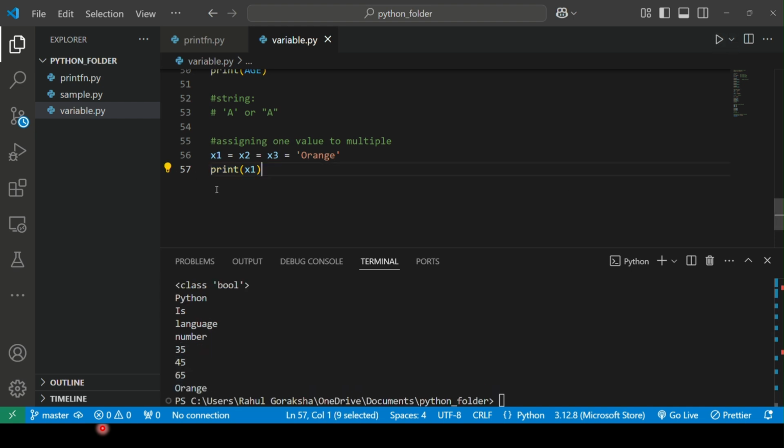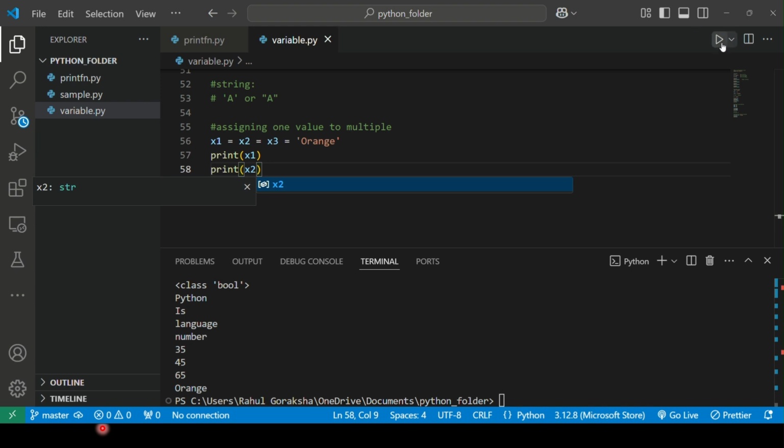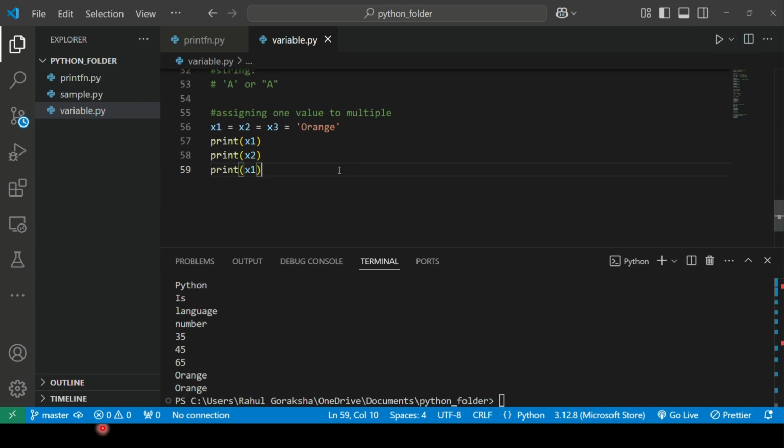Even if we try to print the x2 variable, it will show me, a second time, orange. Even if I try to print the x3 variable, it will print the same, that is orange. So we can see that one value is being stored in multiple variables. So at that time we need to use such types of logic.